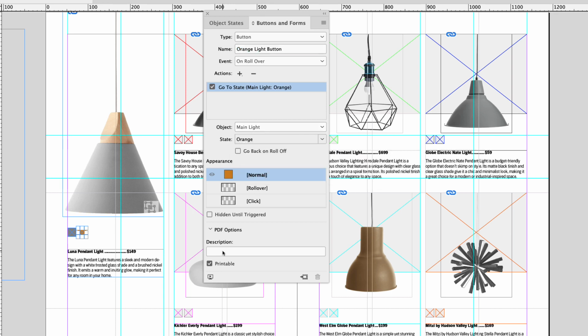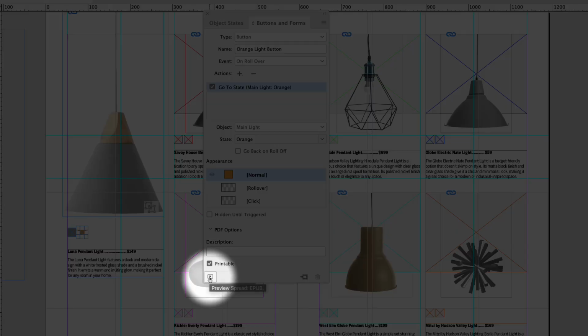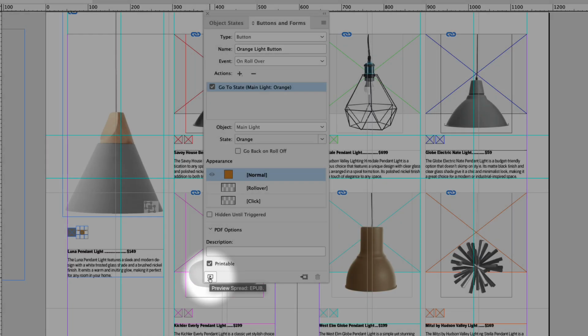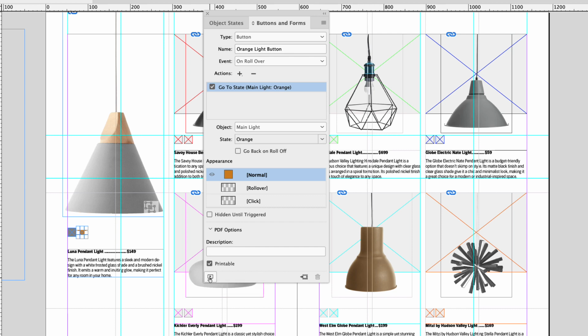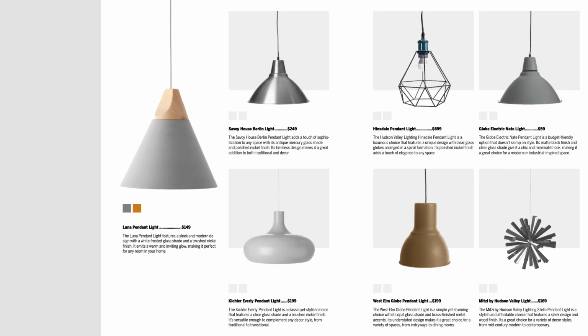Now let's test this out. You can test it out by clicking the EPUB preview window icon in any of the interactive panels. It's usually in the bottom left-hand corner. Click that. That will launch the window. And let's have a look.